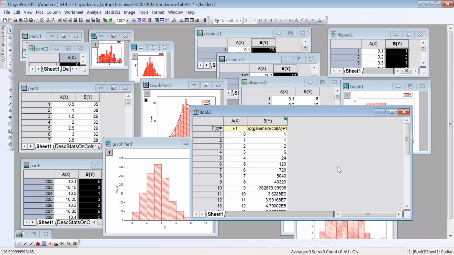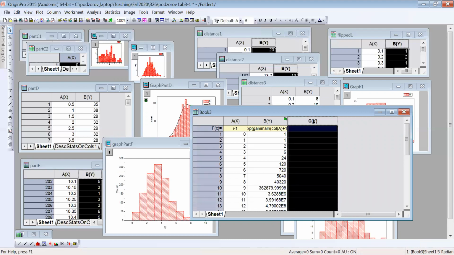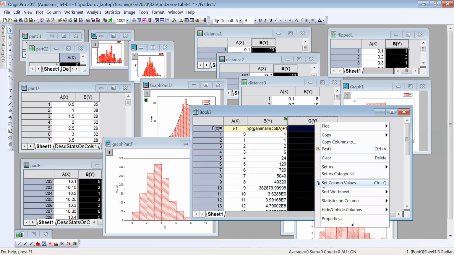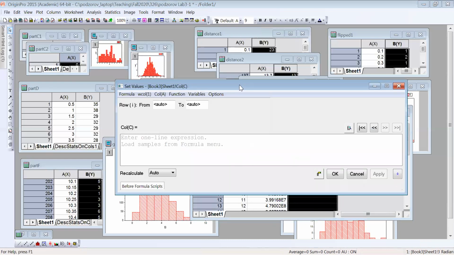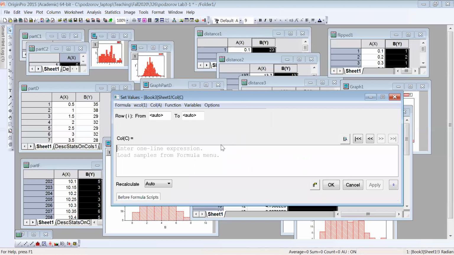All right. Next step, let's plot the theoretical Poisson function. So let's add another column by clicking this symbol here. Okay, so this is another column. And let's define the Poisson function. Set column values. Okay, so the first term is the mean value mu to the nu. Nu is our variable. Mu is the mean value.